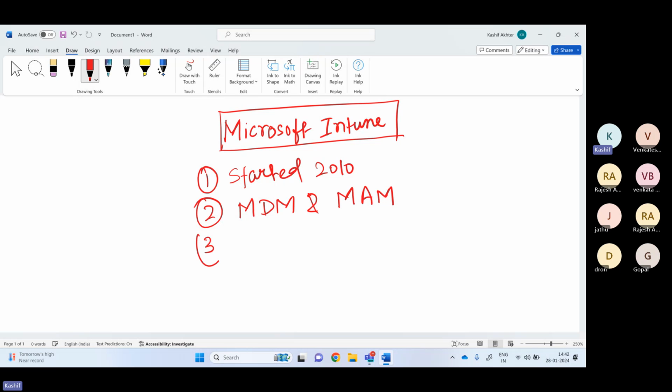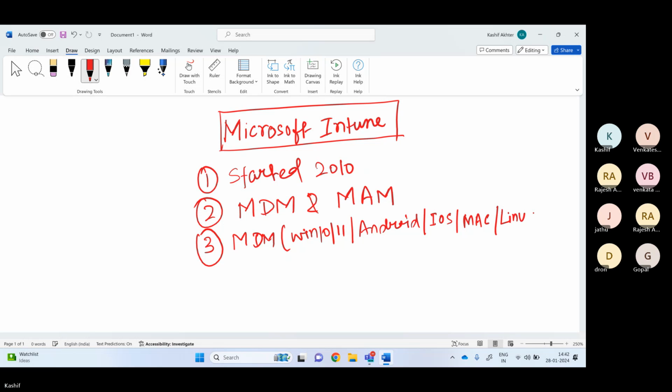Now, what operating systems does it manage for MDM, mobile device management? It can manage Windows 10, Windows 11, then Windows Server, sorry, it cannot manage server because server is being managed by SCCM. Windows 10, Windows 11, then Android operating system, iOS, Mac, Linux, and Chrome OS. These are the operating systems it can manage. Okay, and it can manage applications as well.